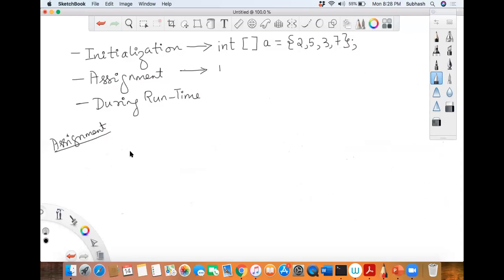So first I have to create an array. Let me again show it to you. You will have a stack and then you will have a heap. Let me show you step by step. First I will write int[] a. By writing this, what does it mean? It means I want to have a reference on the stack over here.